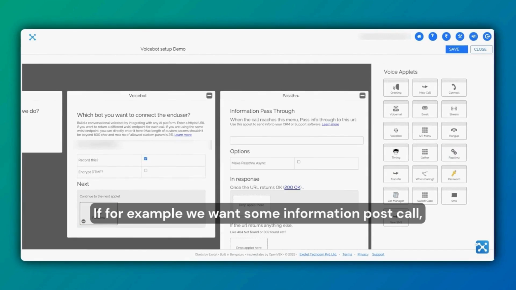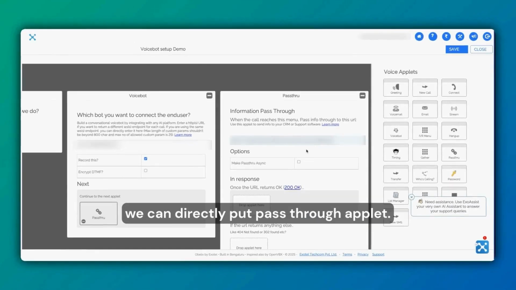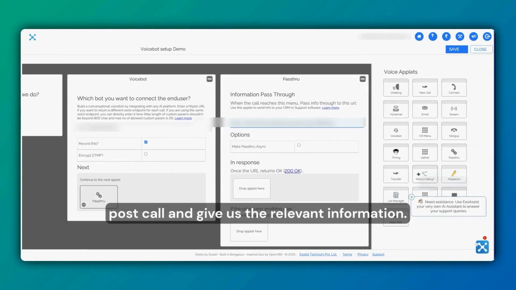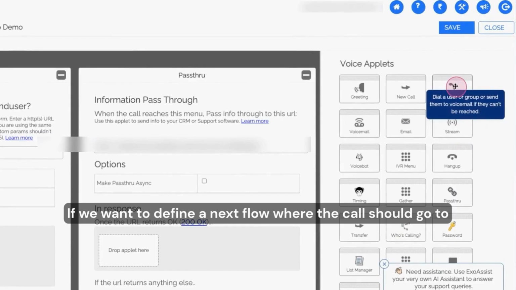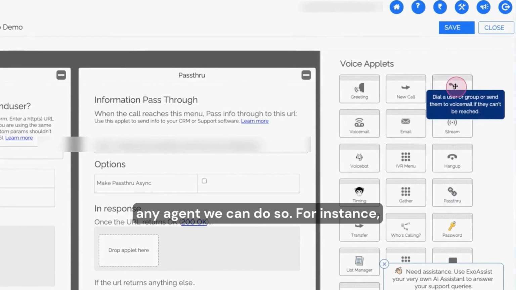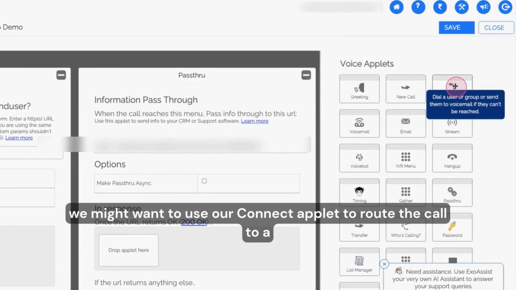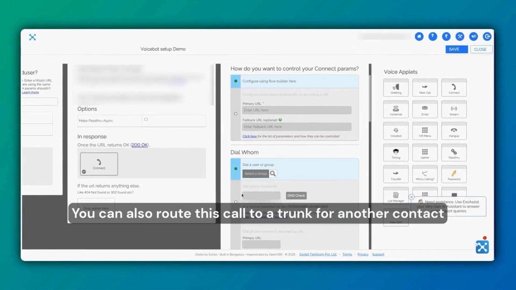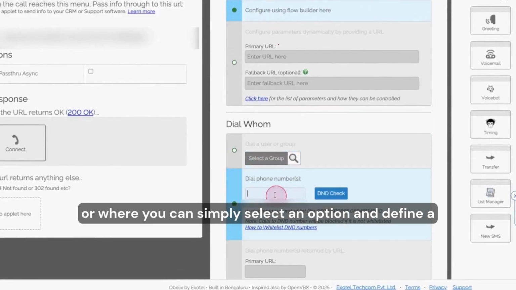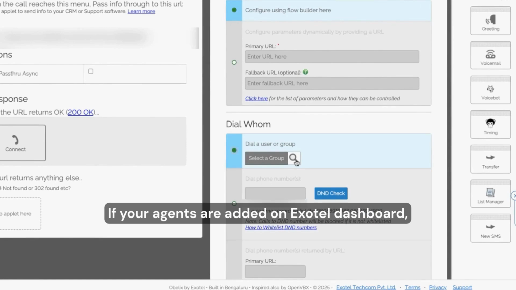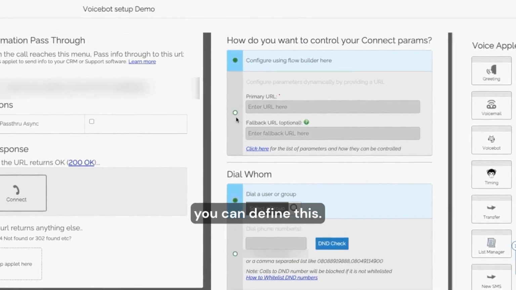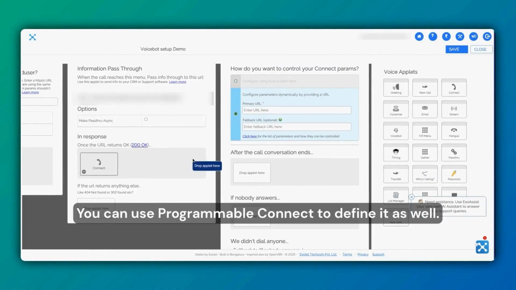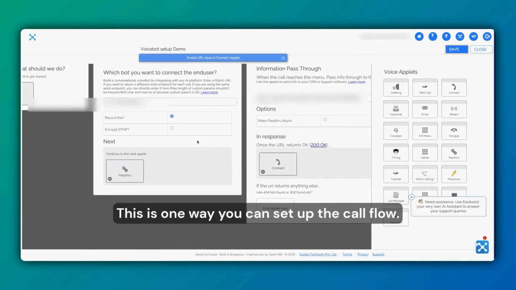If, for example, we want some information post-call, we can directly put a pass-through applet. Here, we can provide an endpoint that can capture the information post-call and give us the relevant information. If we want to define a next flow where the call should go to any agent, we can do so. For instance, we might want to use our connect applet to route the call to a specific agent or a group of agents. You can also route this call to a trunk for another contact center, where you can simply select an option and define a trunk ID. If your agents are added on Exotel dashboard, you can define this. Alternatively, you can define something dynamically. You can use programmable connect to define it as well. This is one way you can set up the call flow.